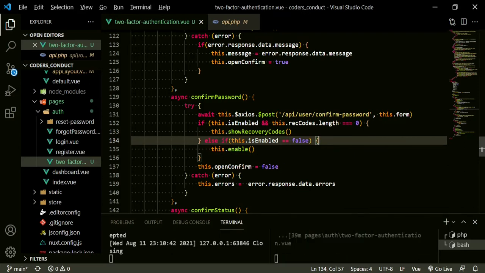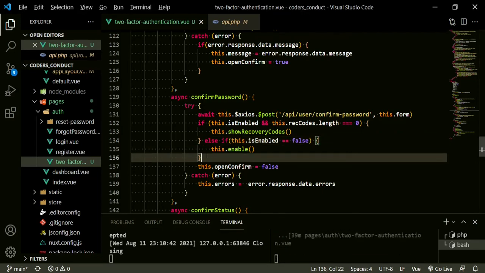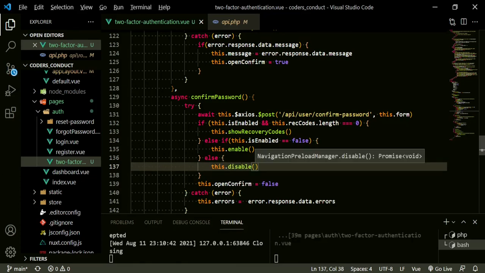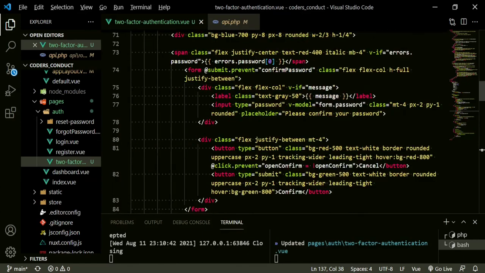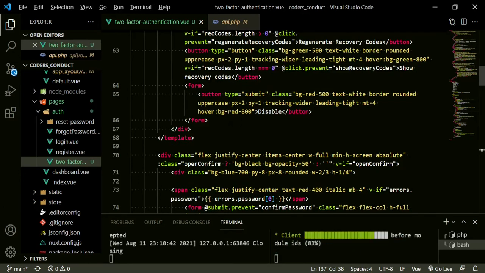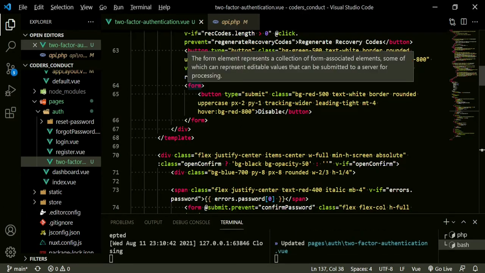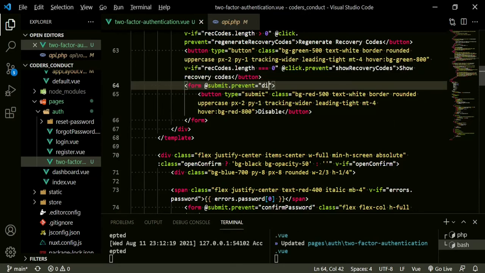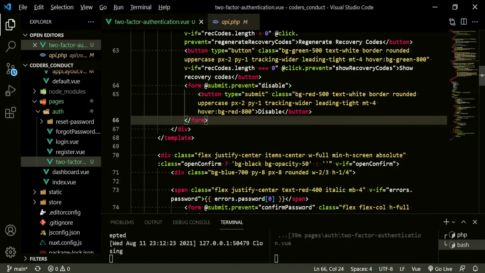So every time this modal is open, we'll either enable, disable, or just show the recovery codes. We won't even need the modal. Okay. Else, this disable, which we haven't made yet. We will in a second. Okay. So that's just covering all of our bases in terms of that modal popping up. Why don't we go up to our button? And these are good. We don't need to touch that. On this button, this disable button, we can now do @submit event equals disable. Okay, so let's go back down and create that function.